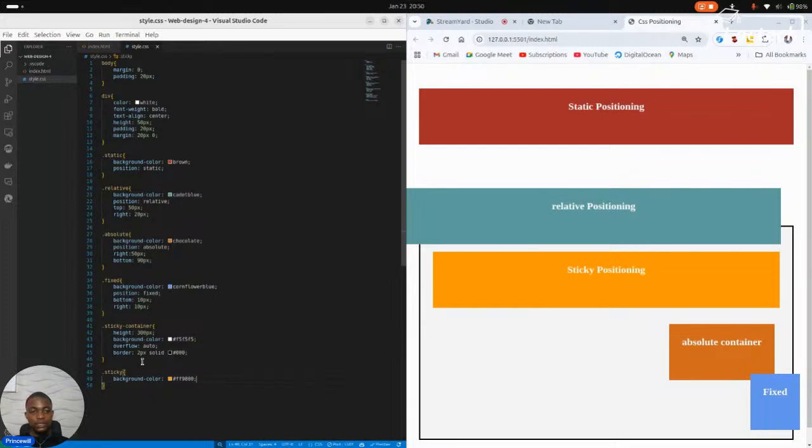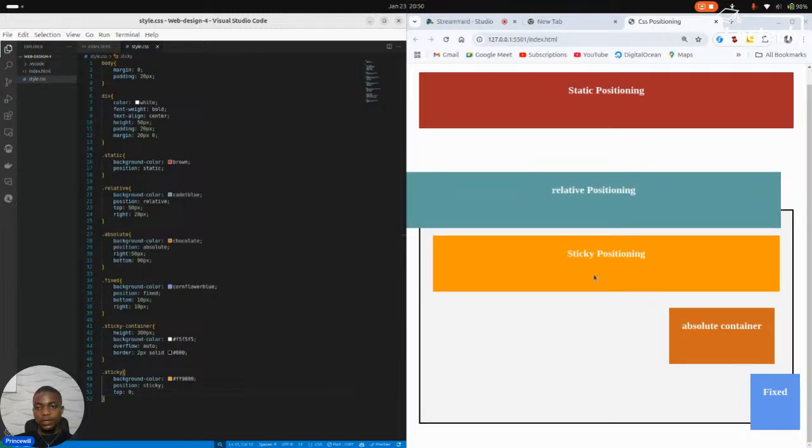Now let's position it. So let's set position to sticky. Going to set position to sticky. We're going to set top to 0. Now it's going to stick. It's going to stick to the top of the scrollable container, right? Going to stick to the top of the scrollable container.